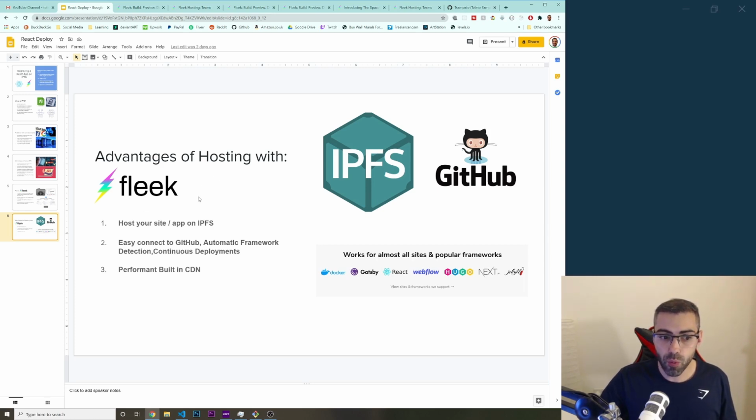Finally, we have here the advantages of using the hosting with Fleek. One of them is that you can host your own site on IPFS, because the platform is built on top of IPFS. Another advantage is that there is an easy connection with your GitHub. You will see in a second that I'm going to build a React app now. I'm going to push all my code to my GitHub account, and then I can connect my GitHub account with Fleek. Very, very easy.